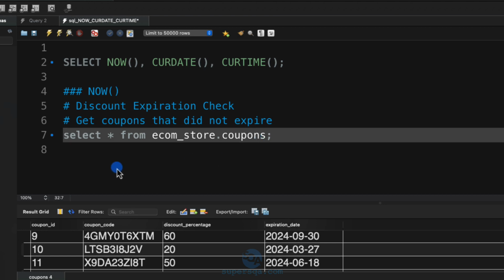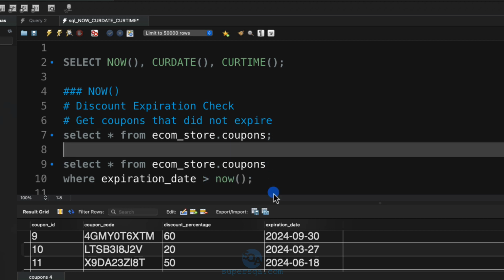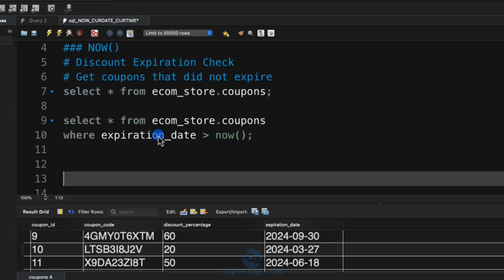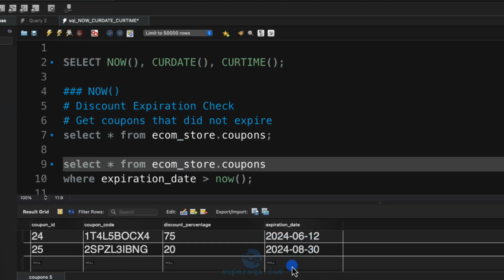So if you want to get something that is not expired, what do you want to do? You want to add a where clause. I'm going to say where expiration date is greater than now. It's as simple as that. I want to get the coupons where the expiration date is greater than now. So we're going to run that query, and there's a total of 25 coupons. The previous query returned 25 rows, and this query returned 23 rows. So there are 23 coupons that did not expire.